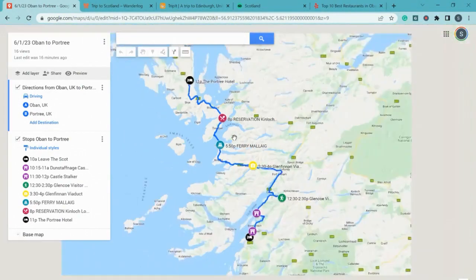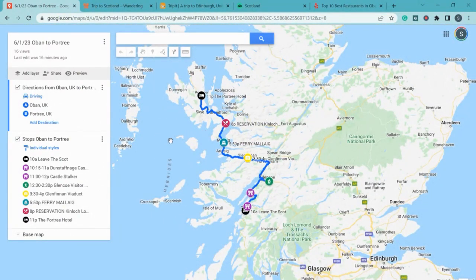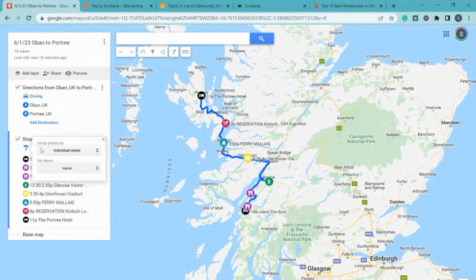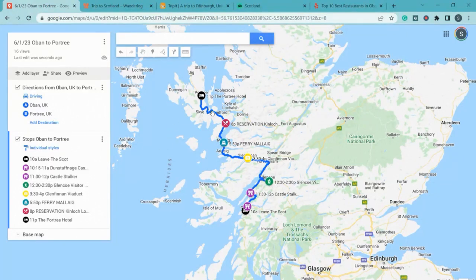One other thing that you will do that I find very helpful is to make your labels show up on the map. And to do that, under your stops, if you left click on individual styles, it automatically defaults to no labels. So you wouldn't know what it was. But I like to see it. So I put it on name and it'll have your name there. And that's also going to show up when you are on your iPhone and when you export it to Google Maps. So that's really helpful.